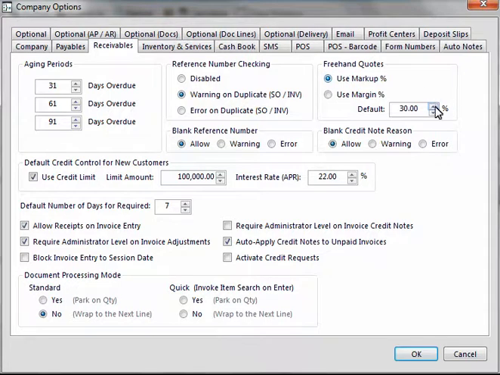On freehand codes, you may choose that the system work out a markup percentage or use a margin percentage. A markup percentage is the difference between the actual cost and the selling price, whereby a margin percentage is the difference between the selling price and the profit. You may also change the default percentage rate for either of these two options. You may then choose the applicable one to use for your business.